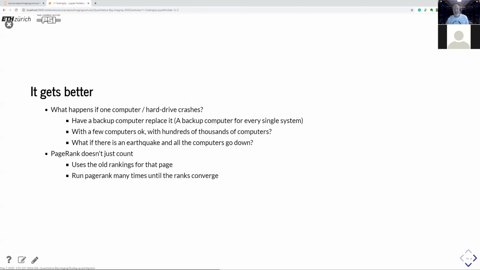And as we're talking about many big distributed systems, what happens if one computer or hard drive crashes during this work? Of course, we can have a backup computer and replace it. But that would be a backup computer for every single system, and then it would be an extremely expensive solution. So maybe having a few backup computers within each hundred or thousands of computers is probably enough.